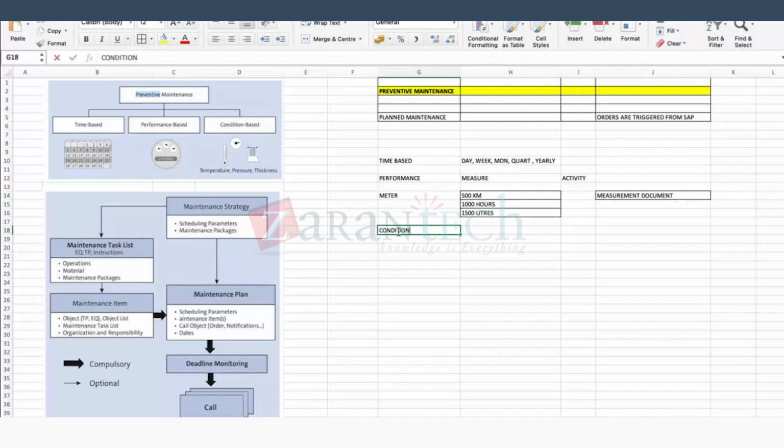Another one, condition based. Here also there is an example. Condition based is also manual, nothing automatic. You measure temperature readings, right? Measuring points, again document. For example, you will have some temperature readings or pressure readings, increasing or decreasing, or thickness. Say if the thickness reduces to 30 mm, then an order has to generate.